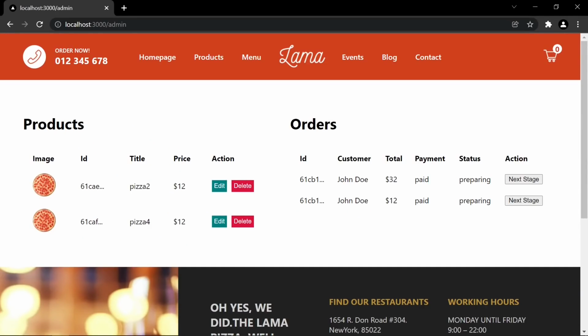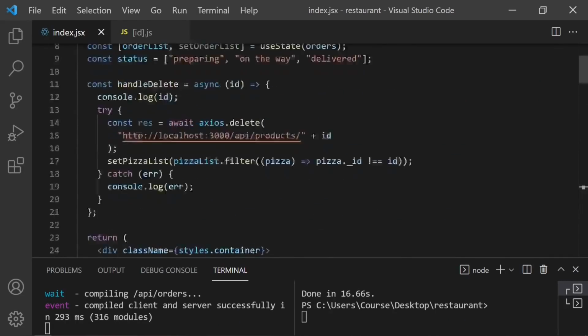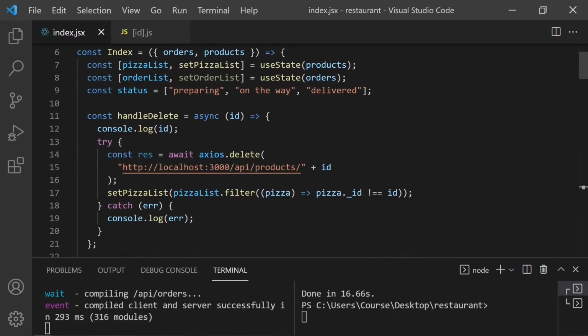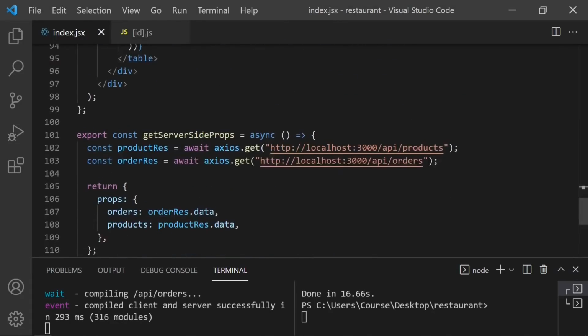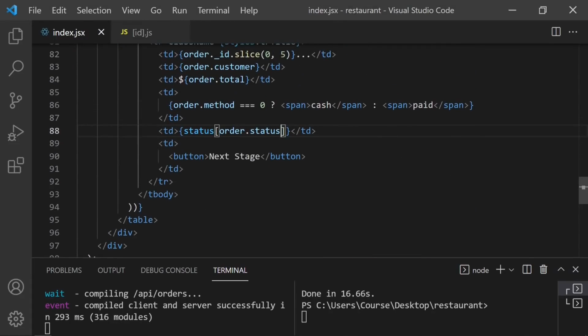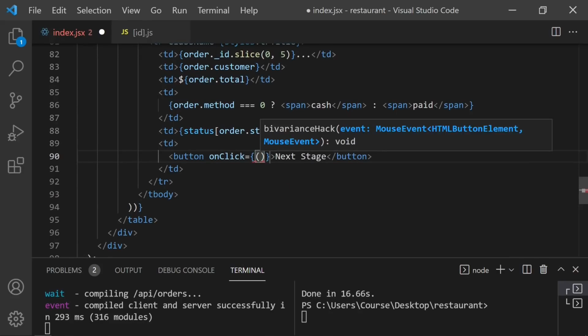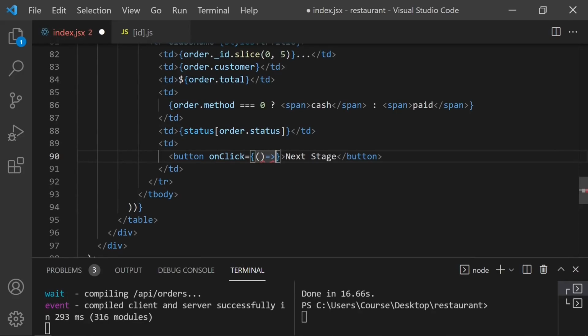As you can see, it's still preparing because it's 0, and status 0 is preparing. Okay. So what about this action? When I click this button, we are gonna change this status. Let's say on click event, and I will say handle status, and I'm gonna pass order ID.